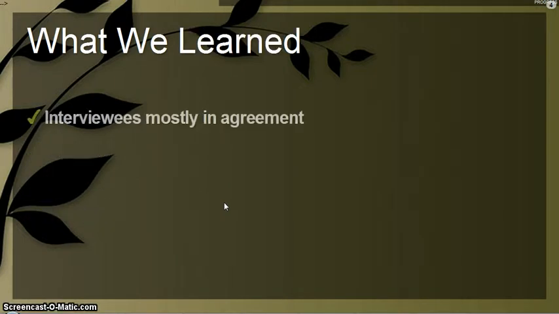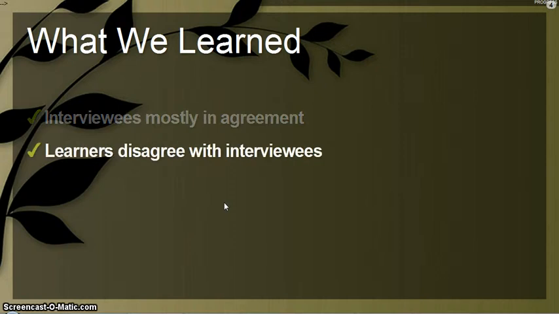What we learned was that the interviewees were mostly in agreement on what the learners needed and what the true issues were. However, the learners tended to disagree with the interviewees, not in every instance, but on some accounts. So that made the data analysis a little challenging.